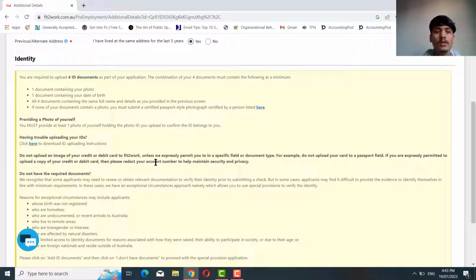Now the most important thing is, before applying for the police check, we need 4 ID documents. One document containing your photo, you can add your passport. One document containing your date of birth, you can add your photo ID. If you don't have a photo ID, just go to Service NSW and make it. It's very easy.